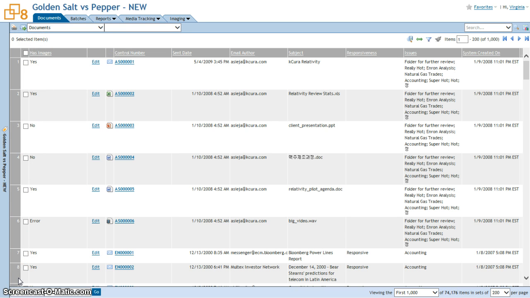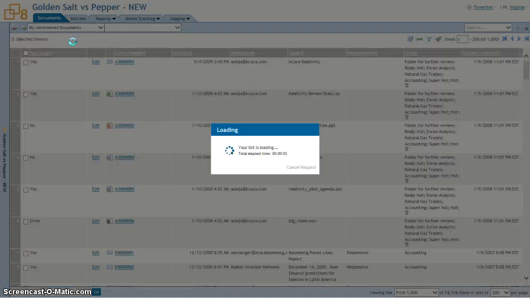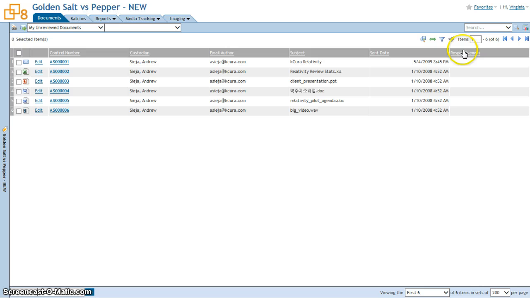In this example, we're showing responsiveness and issues. But if we're more of a first pass reviewer, we might not want to see those. We might want to see my unreviewed documents. This only has my responsiveness field. We would also probably even automate the workflow so that these records, once they were coded as responsive, would automatically flow into a second tier review.